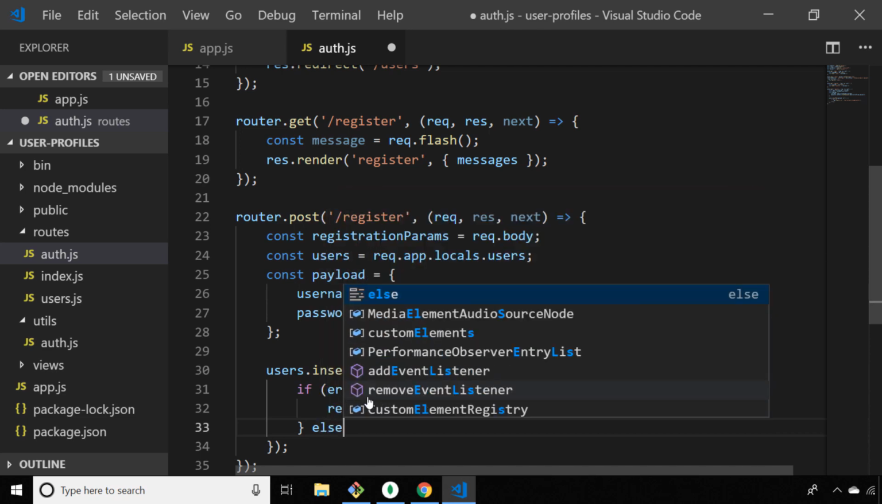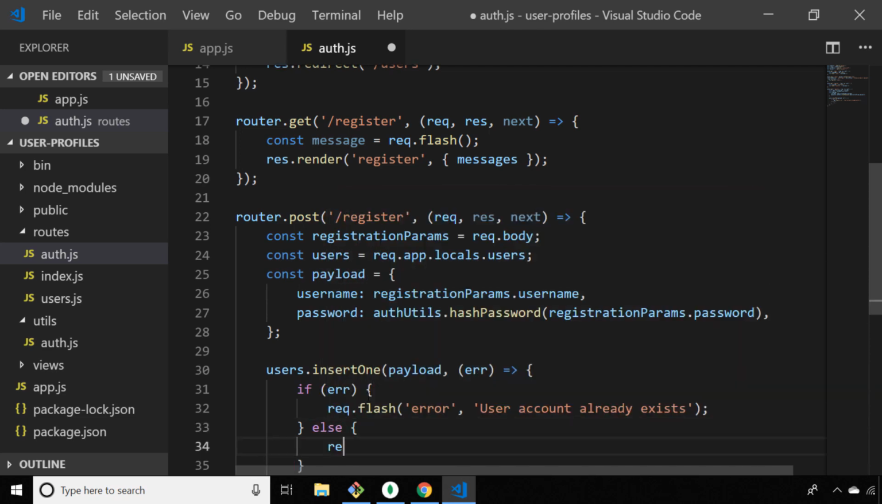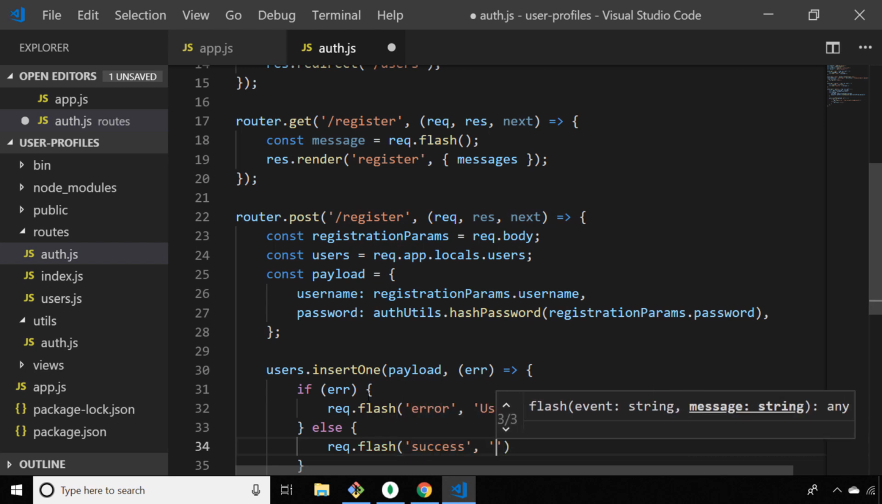If we don't get that error, then everything should have been okay. So we can then flash the user to say the user account was registered successfully.